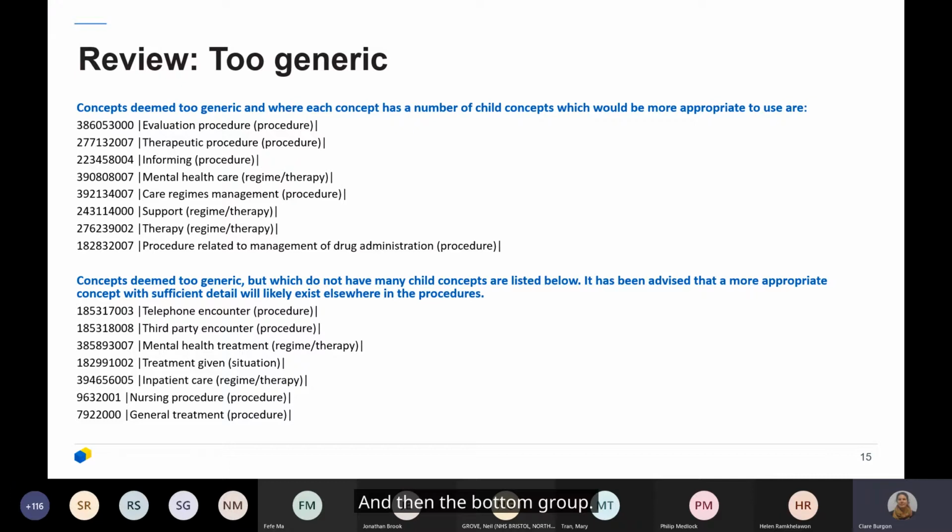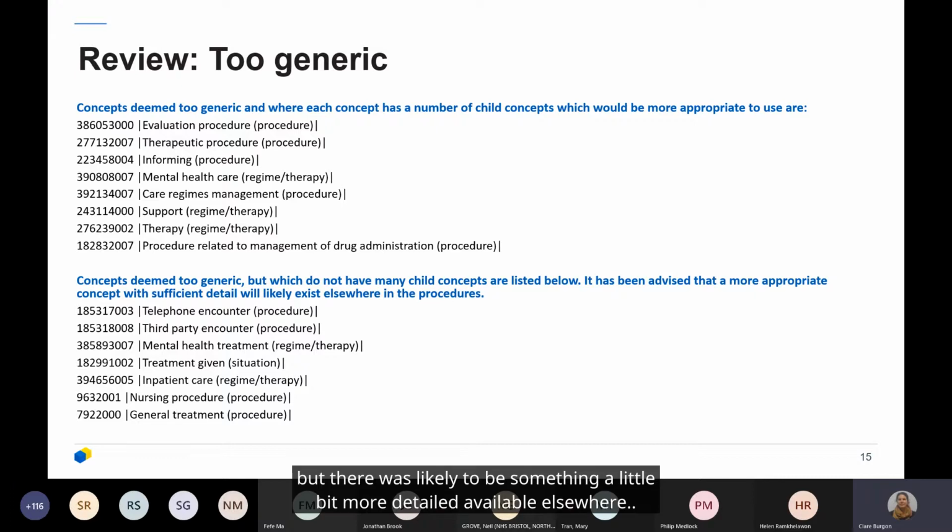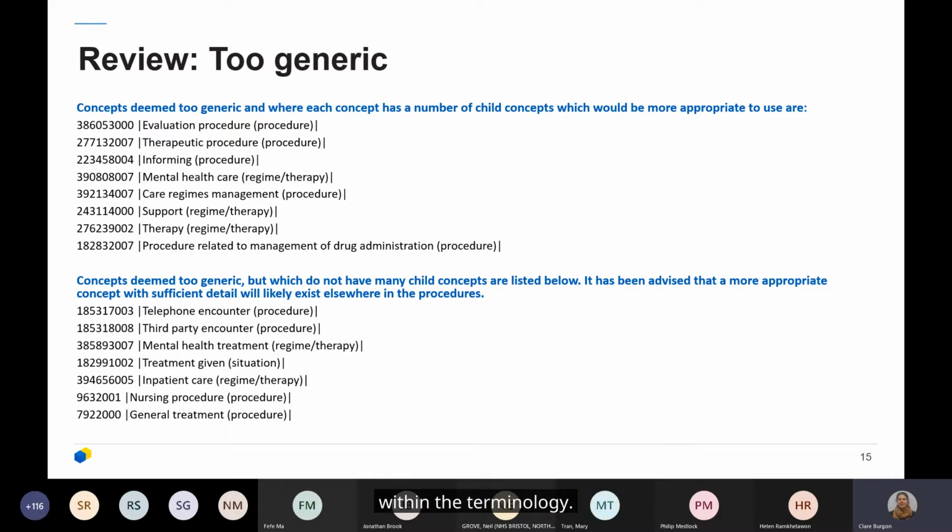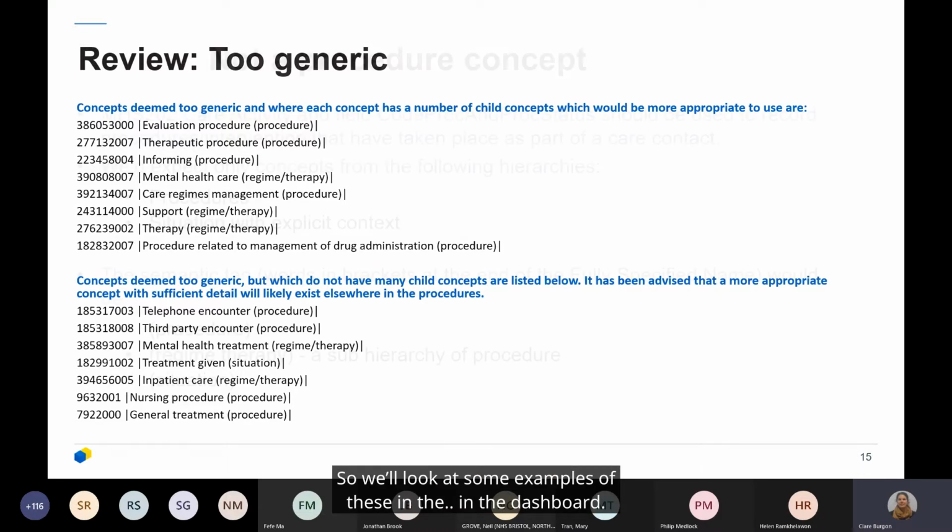And then the bottom group, they generally don't have a lot of child concepts, but there was likely to be something a little bit more detailed available elsewhere within the terminology. So we'll look at some examples of these in the dashboard.